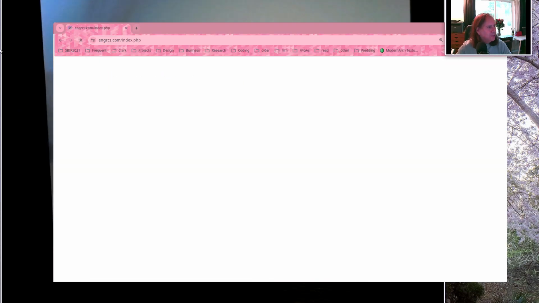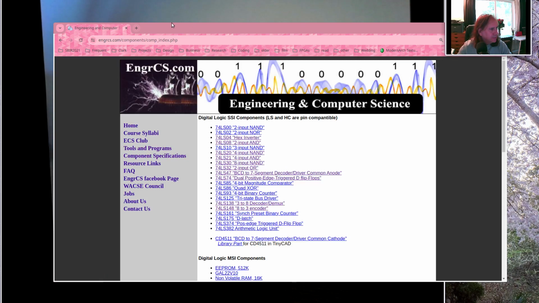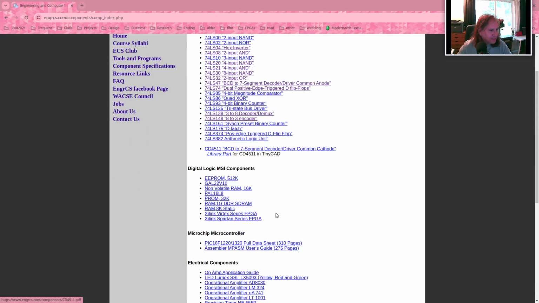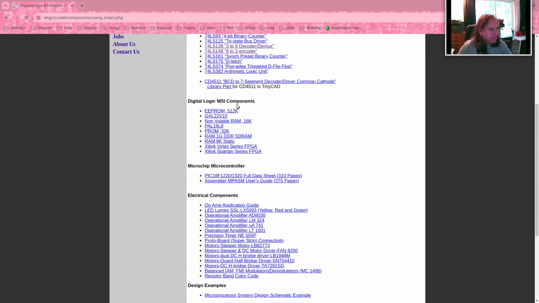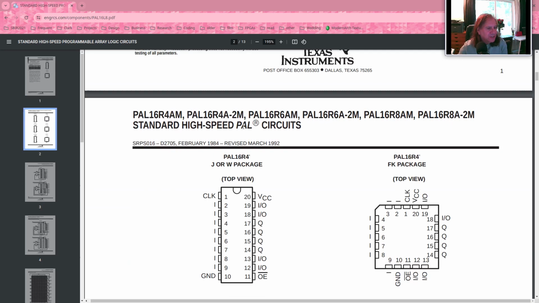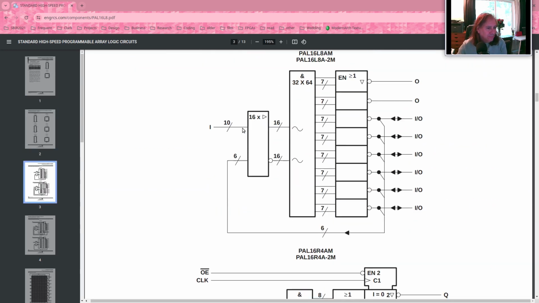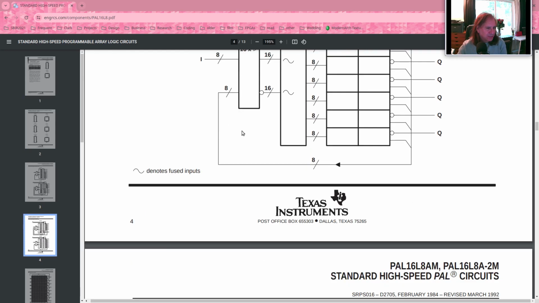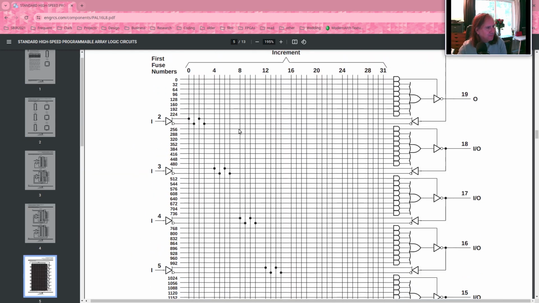All right, so if you go to engrcs.com and go to component specifications, down here at the bottom, under medium scale integrated components, you can find a PAL 16L8. This is an example of programmable logic. It's an inexpensive chip. You can buy this and you can program it. And it comes with a picture of the fuse map.